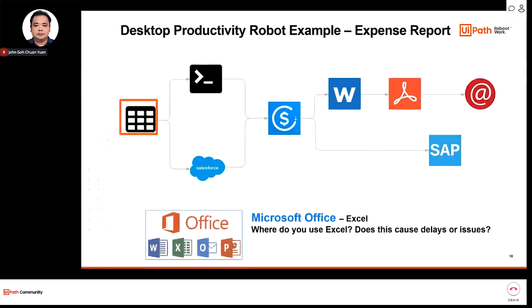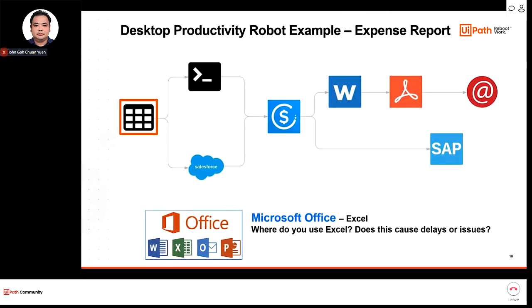The first one will be Microsoft Office. I believe everyone here, or most companies out there, deal quite a lot with Excel. And one thing good is your robot can work with Office, especially Microsoft Excel, very well.